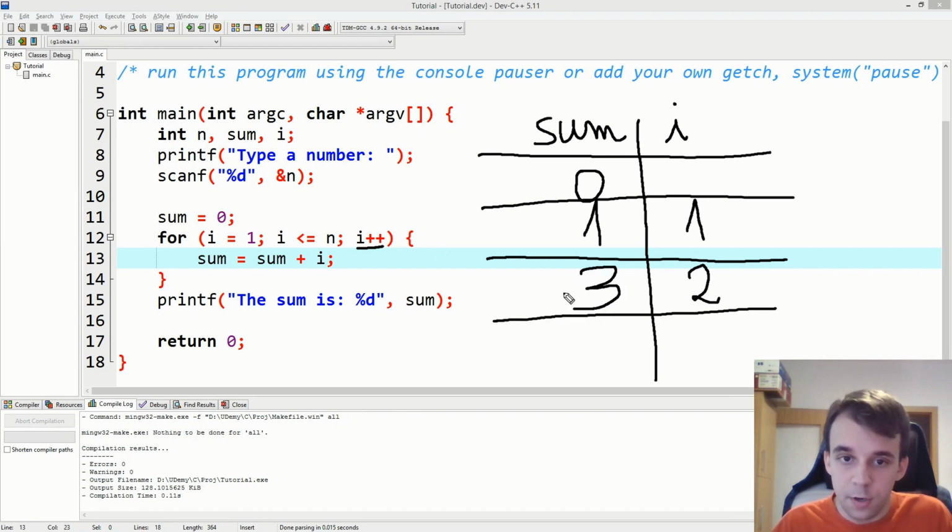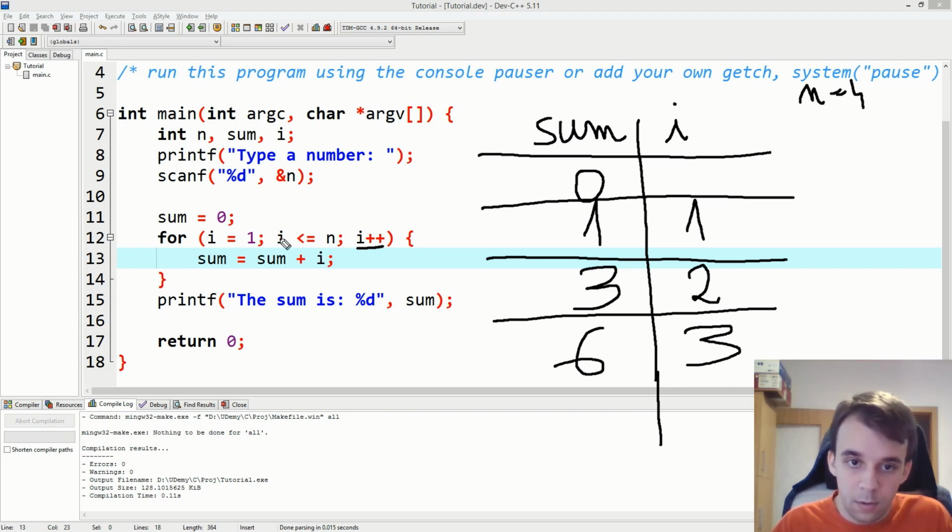Okay, next iteration, again incrementing I, and then in here sum equals the previous plus I, so that would be 6. And then, is 3 less or equal than n? I didn't mention that n is going to be 4 for this example. So, no, 3 is still less or equal than 4. Okay, so we increment, and then we check. Is 4 less or equal than 4? Well, yes, it is actually equal to 4, so it's okay. We're executing this time.